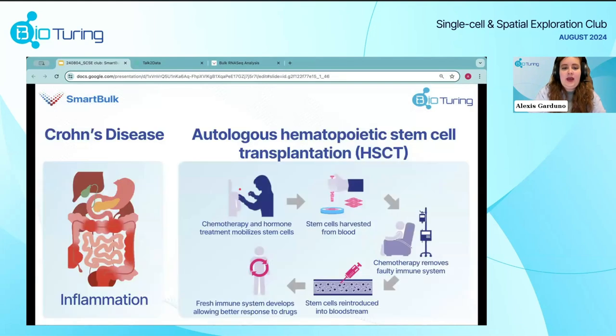Okay. So as I mentioned, today's session will mainly focus on Crohn's disease and specifically looking at hematopoietic stem cell transplantation as a form of treatment for these patients. So for any users in the team that are not really working in the inflammatory disease landscape, I'll give some overview of what Crohn's disease is and how this fits into the narrative for today.